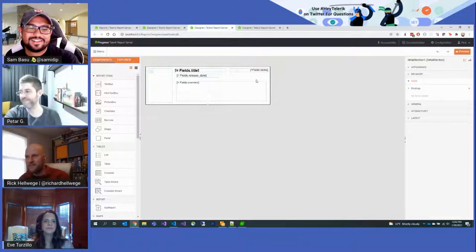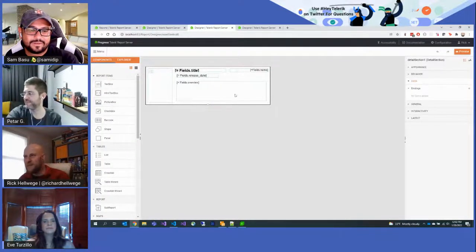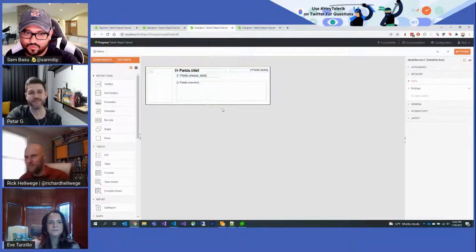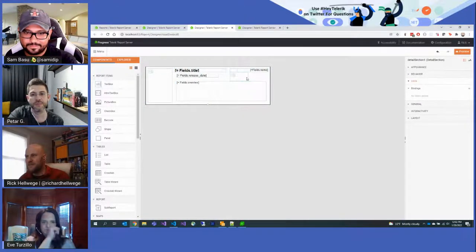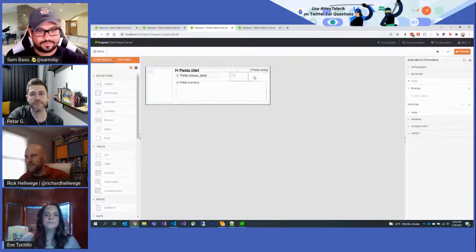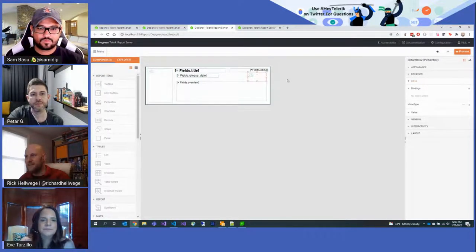So I'm going to go back to my sub report. And so we need a way to connect this to that other report. So let's add a picture box. And as you can see, as I move this around, we talked about the highlighting. I can make sure that it's going to be lined up here and lined up here.